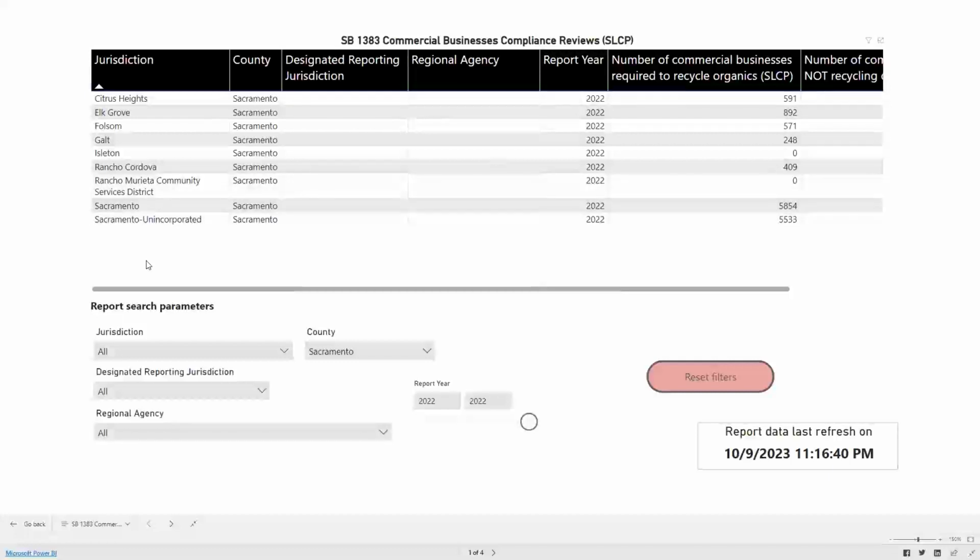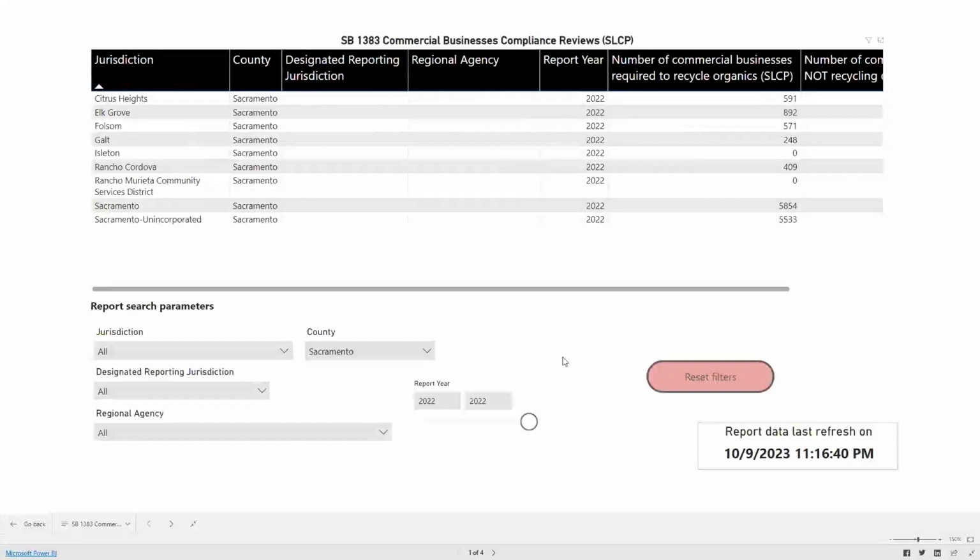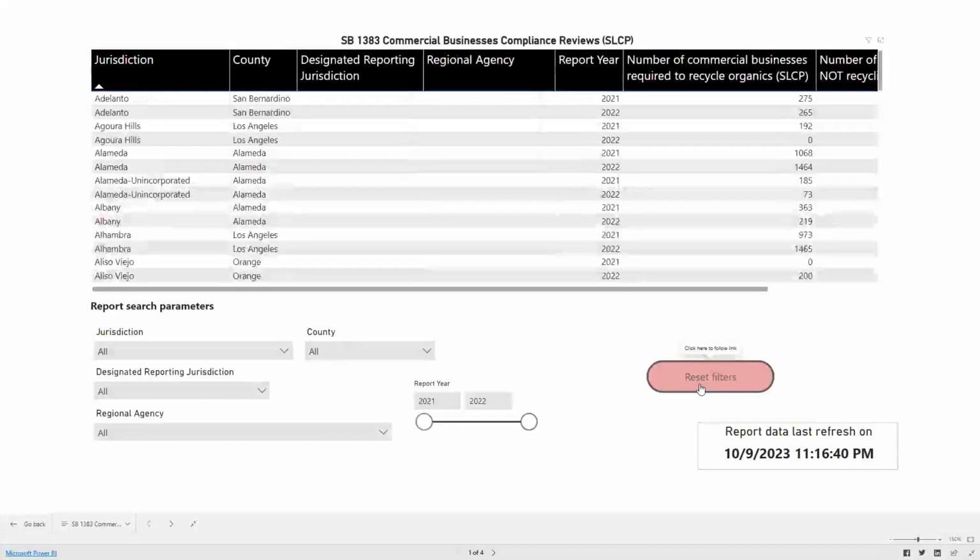So once we have this, we have all the jurisdictions displayed. And then once we scroll over, we can see now that each of the data categories are displayed only for the jurisdictions that we are interested in. And then if we want to go back, or maybe if you want to look at a different reporting year, you could change the reporting year. Or if we want to view, again, all the jurisdictions, we can just come to reset filters, this pink box, and click on that. And it once again will display all the data that we want and it starts over. You can also do the search parameters by jurisdiction if you're curious, designated reporting jurisdiction or regional agency.